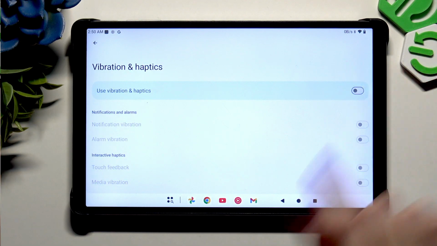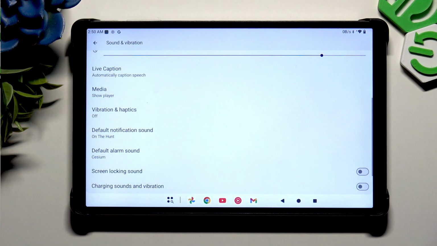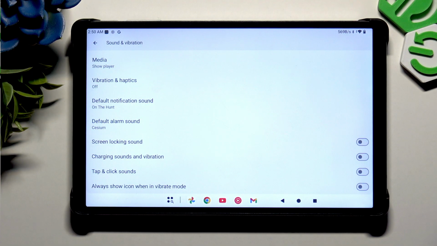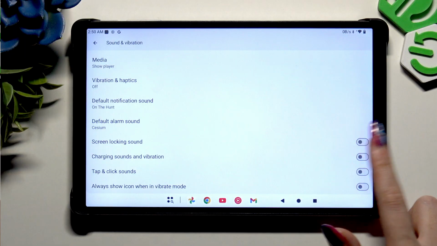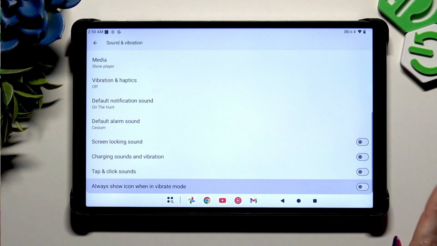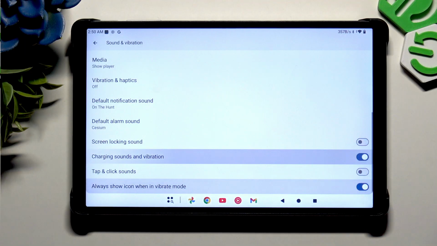Now, when you're finished with all of those, scroll after going back and tap on those two switchers as well to switch on or off charging sounds and vibration, and last but not least, always show icon when in vibrate mode.